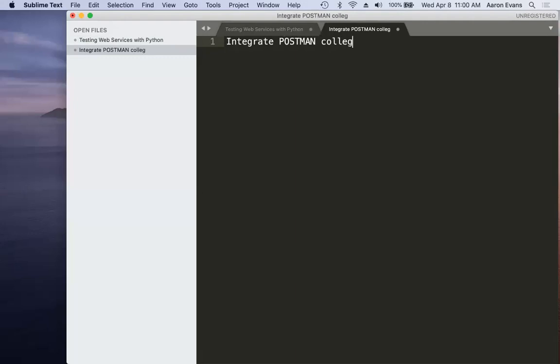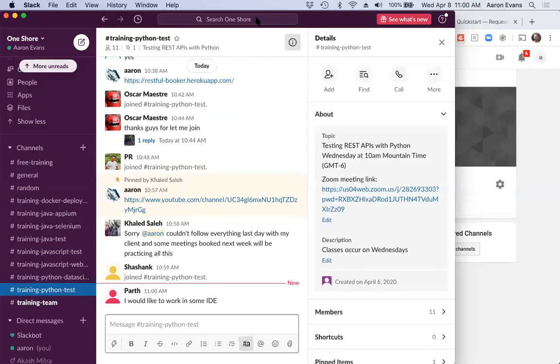Yeah, I think what we will try and do, probably won't get to it next week, but maybe the week after, we will do the same sort of things with Postman and see how that relates to using it with Python. Good feedback. Thanks, Oscar.